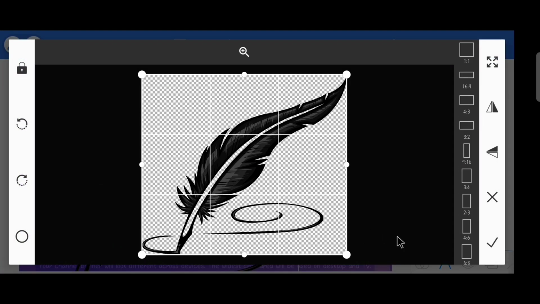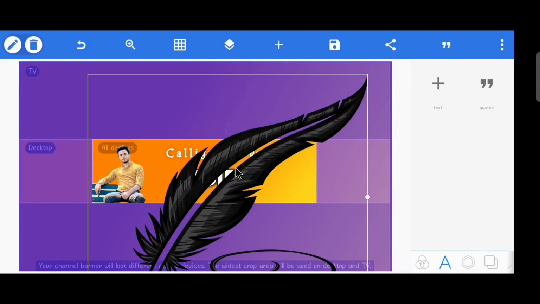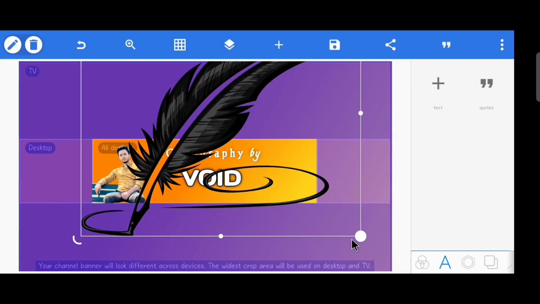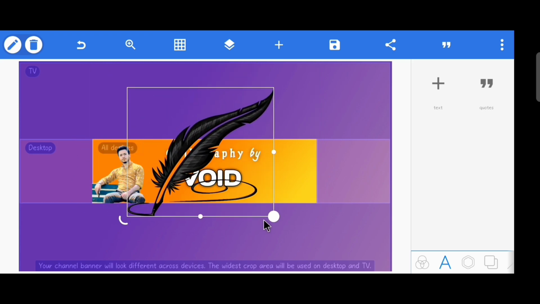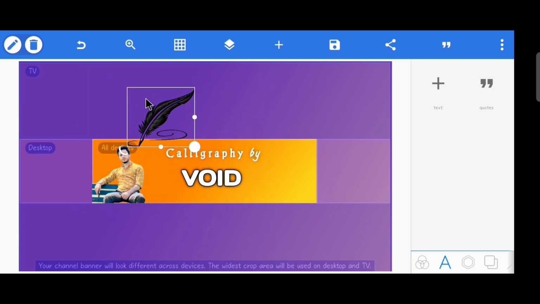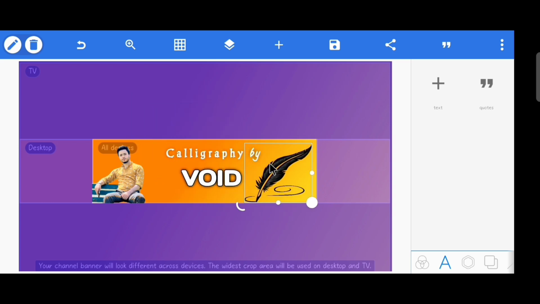Once the name and logo of your channel is added, I would like to add something else. This is the PNG format image of a calligraphy pen, and it is strongly related to my content. It makes the YouTube banner look more attractive, and you can also add something similar and related to your content on your YouTube banner. You can get these PNG logos from Google for free.